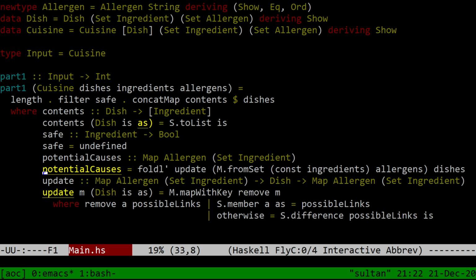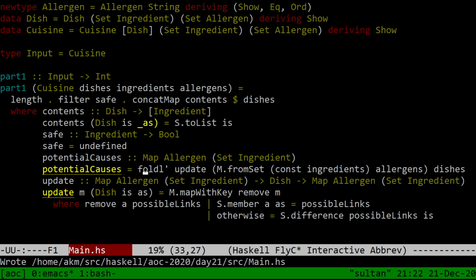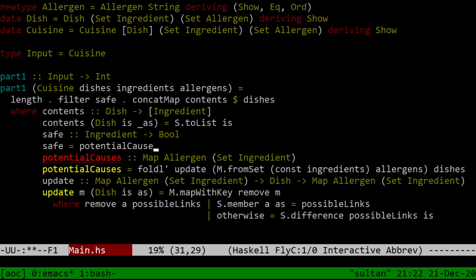Why am I being warned about this? Defined but not used. Ah, it's used in safe. Okay, well, what about update? Update is used. It's used right here. Right? Is it actually smart enough to say, well, you didn't use potential causes, and update is only used by potential causes, so you didn't use update? So what if I just do this? Yeah, it does. That's pretty cool. And notice that update was dead code because potential causes is dead code.